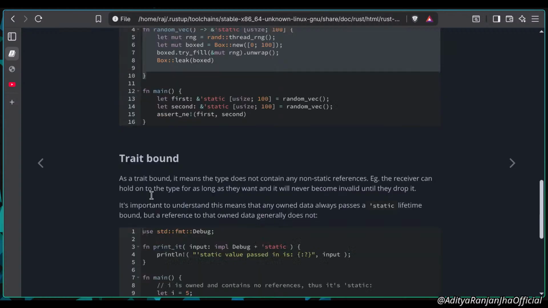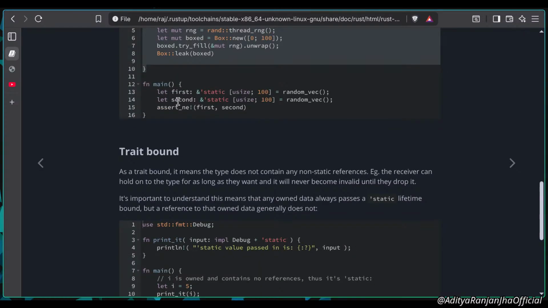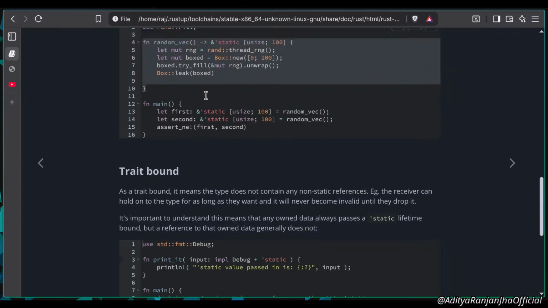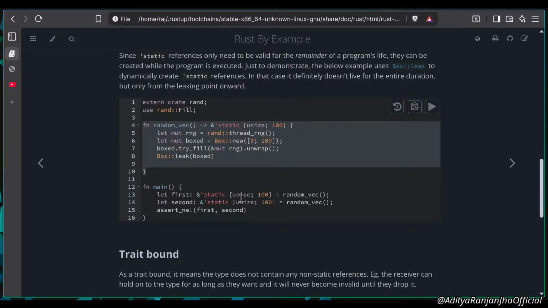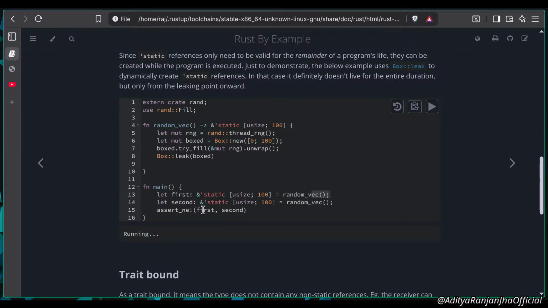Then we had a main function with let first and let second, and both of them are of type static usize 100, which is the return value of this. We are using random_vector to get the return values, storing them, and then asserting that first and second are not equal to each other. If they are, we should get some errors.